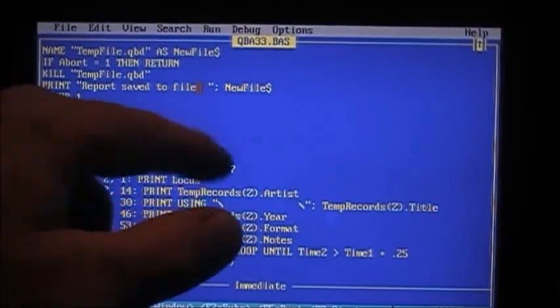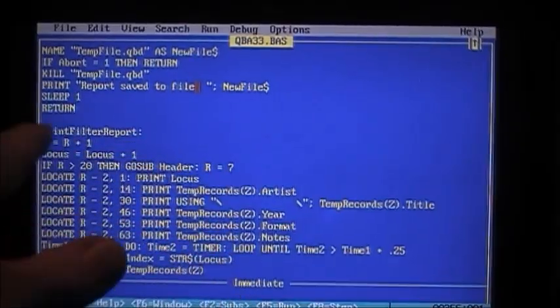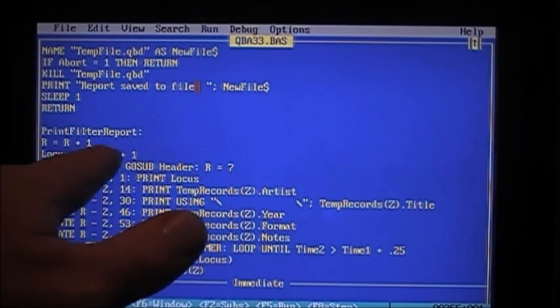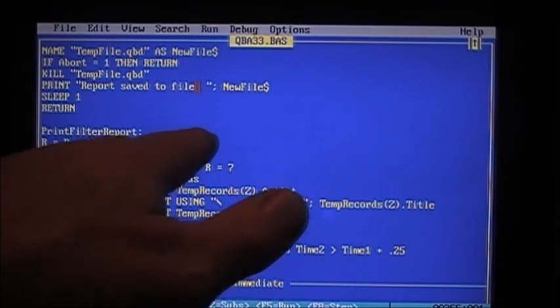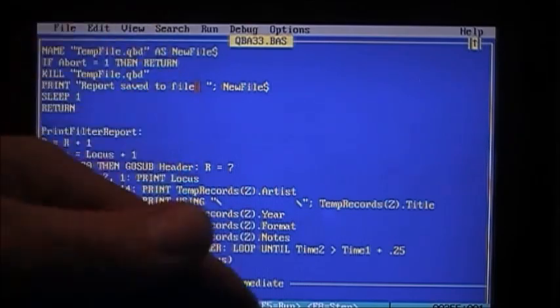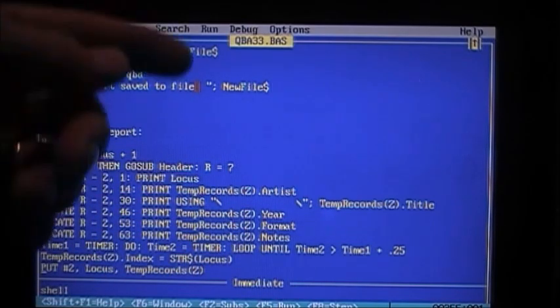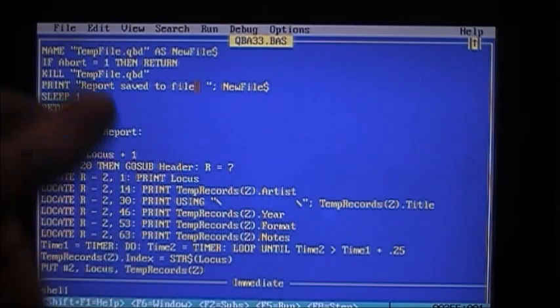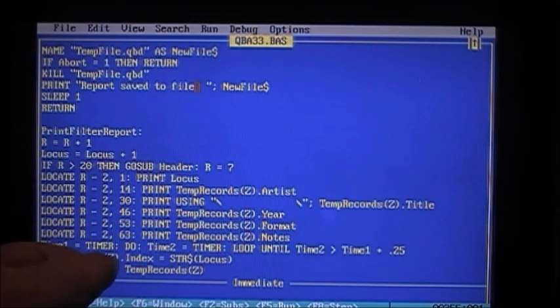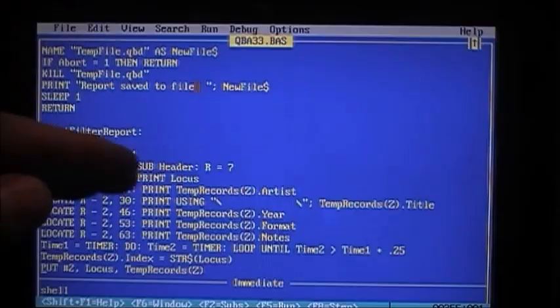Hit R equals R plus 1, locus equals locus plus 1. Now, if R is greater than 20, then go subheader, R equals 7. Go subheader will clear the screen, move R back up to row 7, and continue going. Because if we get down to 20 and try to print locus, it'll print locus.